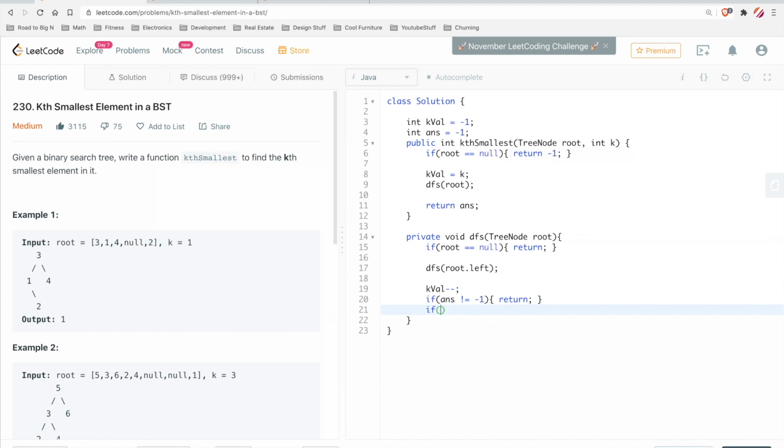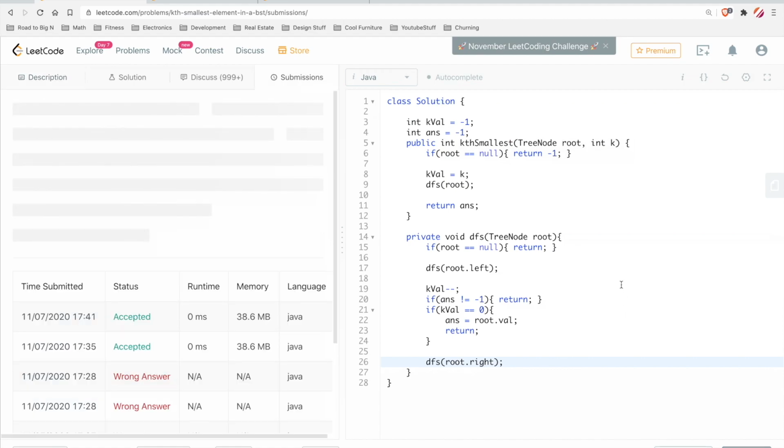And then here we'll say that if the k value is equal to 0, then that means that we are at the kth spot, kth smallest element in the binary search tree. So we'll say that the answer is root.value, and then just return, so that way we don't have to go through the whole tree. Otherwise, we'll go ahead and go to the right side. And that'll be it.